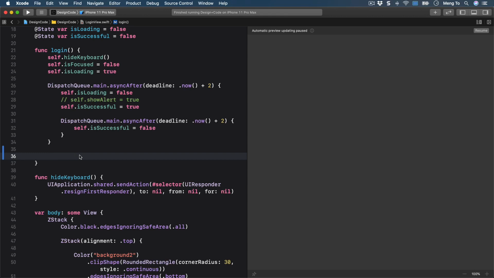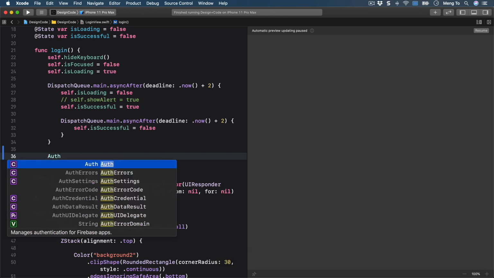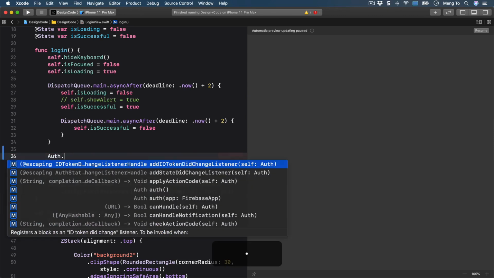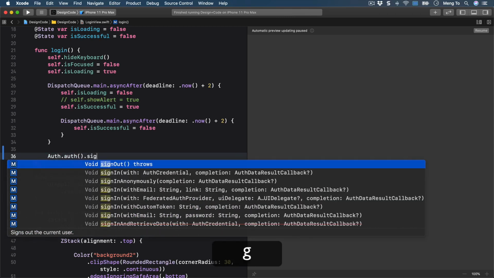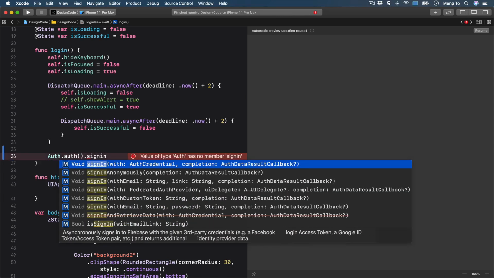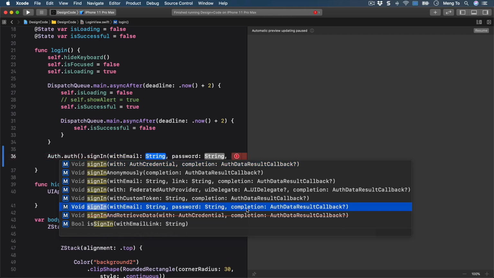So after that, I'm going to type Auth with a capital A, and this is using the Firebase library, dot auth parentheses, dot signIn. And here we have a bunch of options. The one that we're going to use is the one with email, password, and completion. So let's select that one and double click.